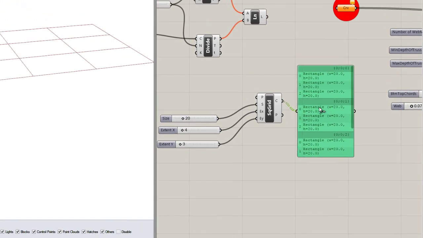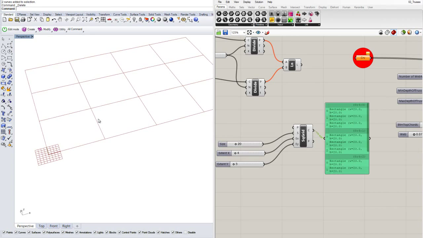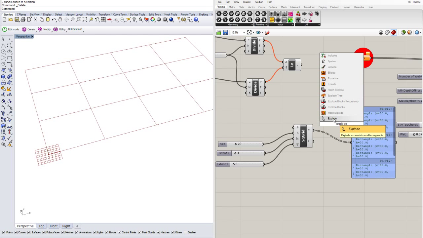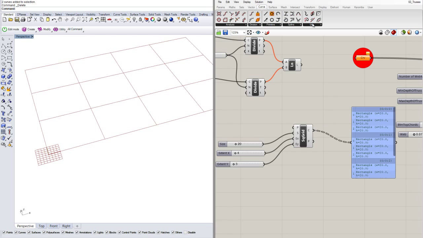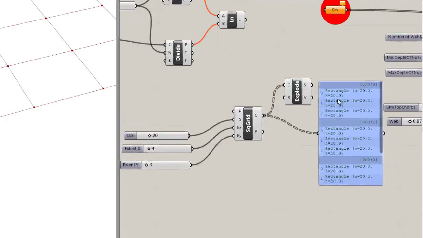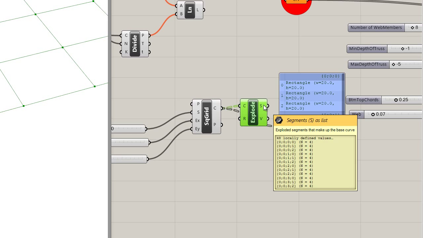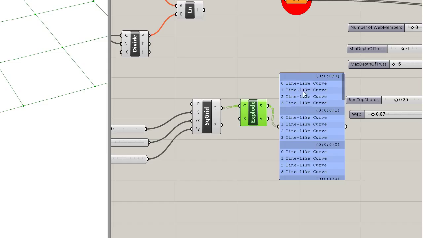And what I'd really like it to do is say create a truss for each side, maybe. All right, so to do that, I'm just going to simply explode. I can do it here, or I can grab under curves, under utility, grab the explode, and we're going to explode each of these rectangles. And you'll see that the explode gives you two things. It gives me segments, which, as you can imagine, is each rectangle broken up into its four curves. So one, two, three, four curves.